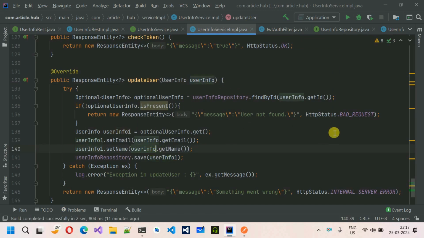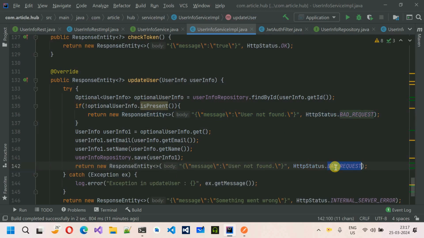Okay, so we have to remove this one. In this user info we have to pass the ID, email and the name, and call the save. Everything apart from that is already coming from the database because we are fetching everything from the database. After saving it, let me copy this one and paste it over here. Inside this one, let me remove this message, and we simply pass user updated successfully.